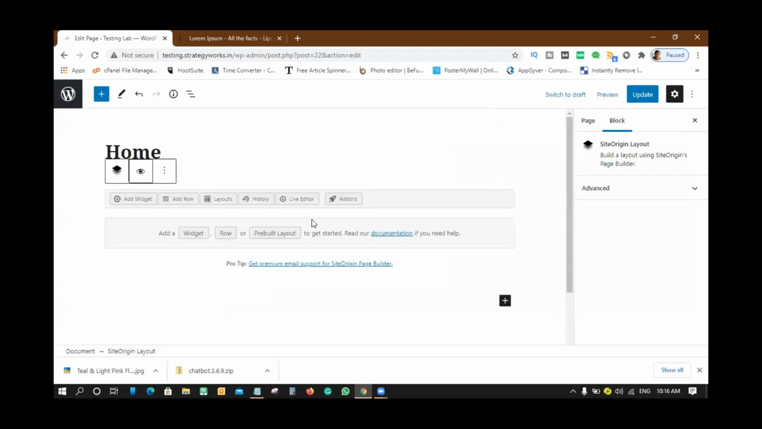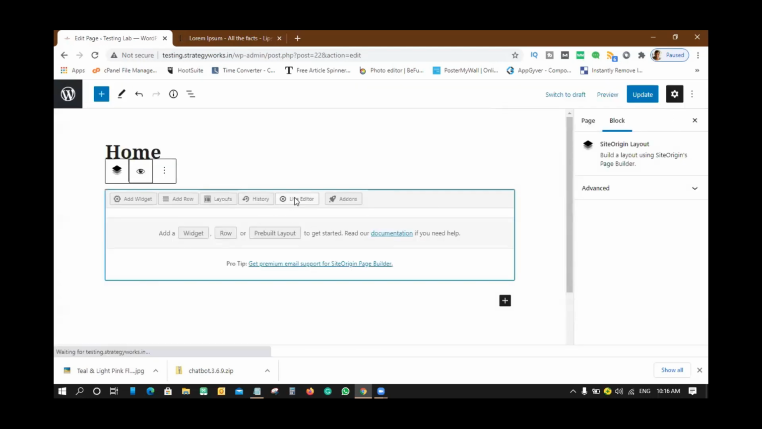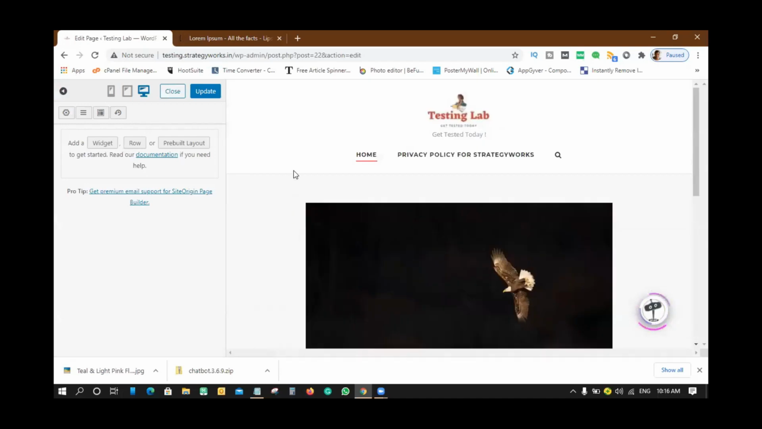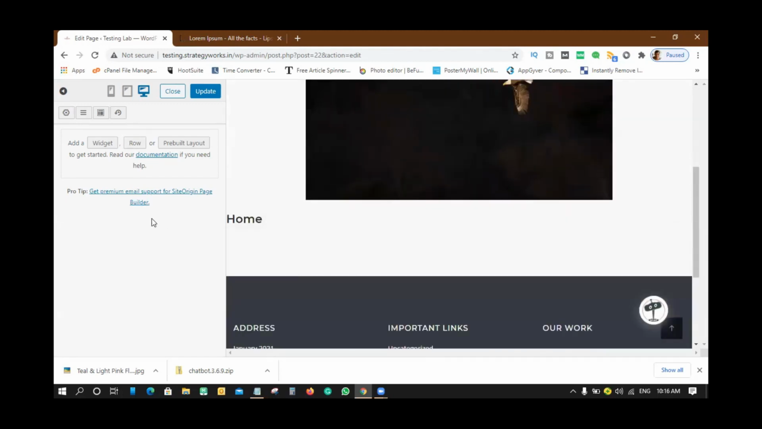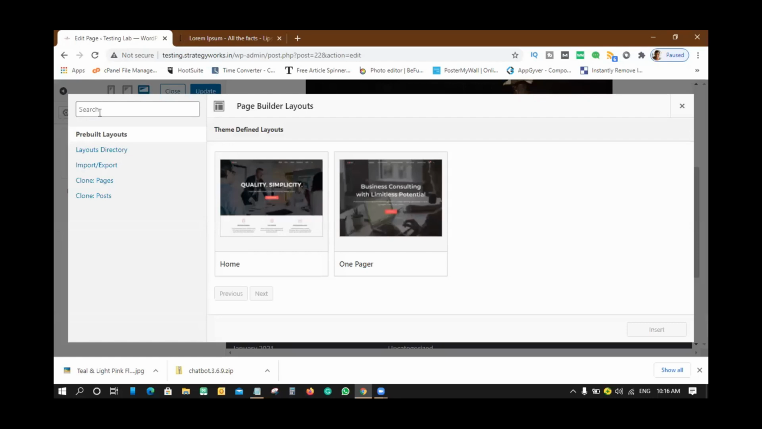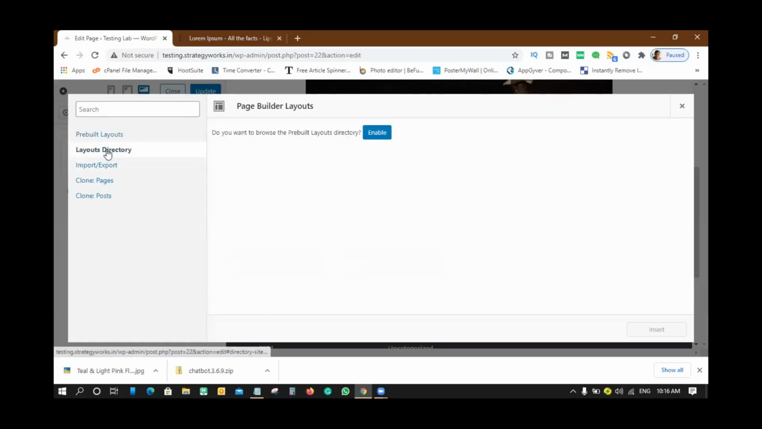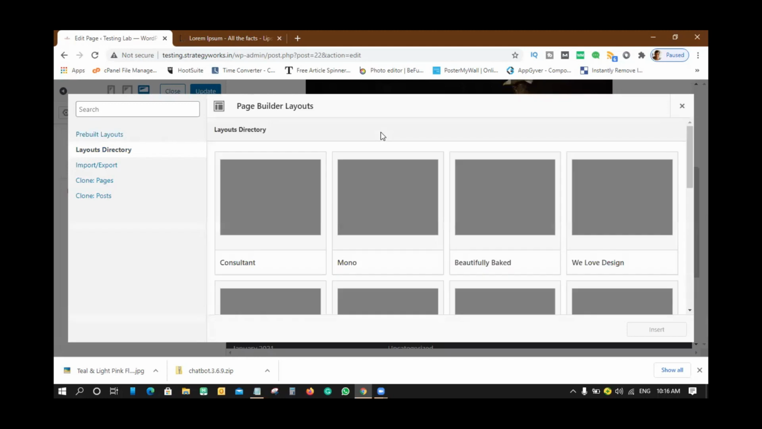This is the layout here. Okay, history. Now there's something called live editor as well. Now this live editor is more beautiful. It means whatever you're doing here right now, you can see the preview as well on the fly. Okay. So we already saw widgets, we already saw row. Now the next one is the pre-built layout. Now this editor has got some defined layouts. For example, if I go back here in the layout directory, make it enable.